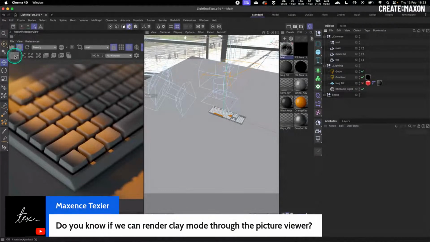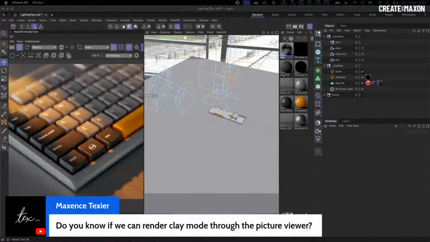And we had a quick question on this. So yeah, feel free to keep questions coming and I will keep an eye on them as we go through. Maxon was wondering, do you know if we can render clay mode through the picture viewer?